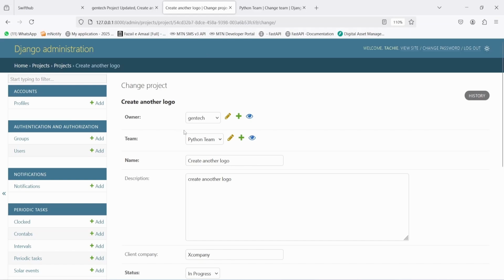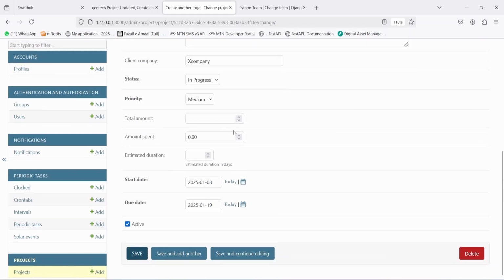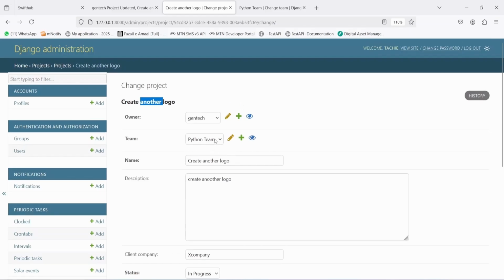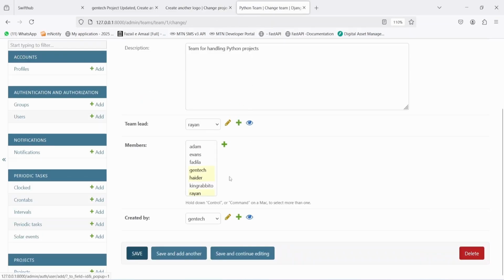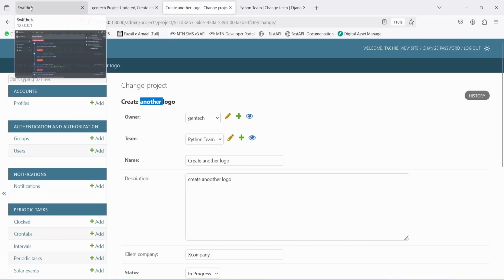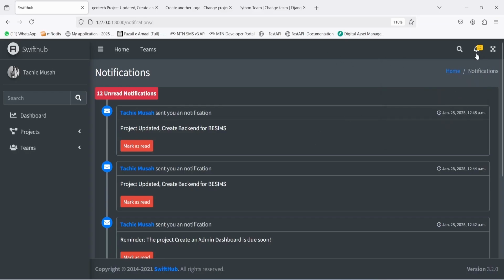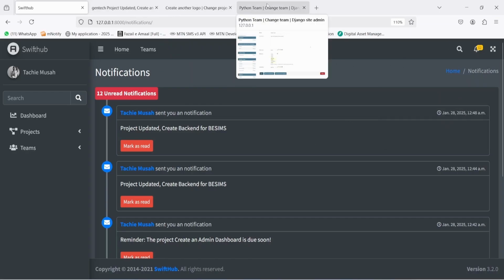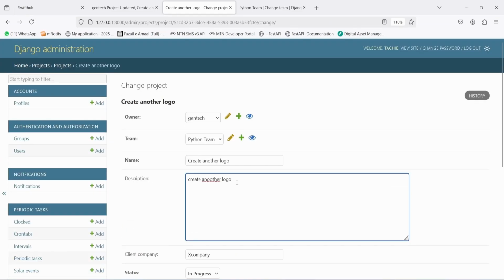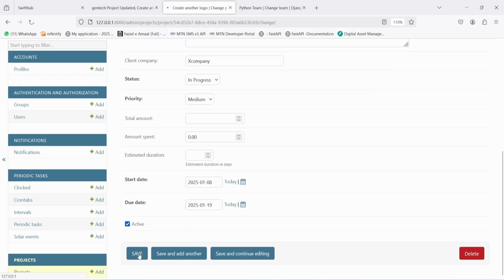So let's prove that. We have this project, create a logo. When you scroll down, it's assigned to the Python team, and the Python team is a team that I'm also a member of, so I'm going to trigger the notifications. But before we trigger the notification, look at the number of notifications I have here, 12. Now I'm just going to update this project, and add another, which was spelled wrong. So I'm just going to remove this and then come back here and click on save.